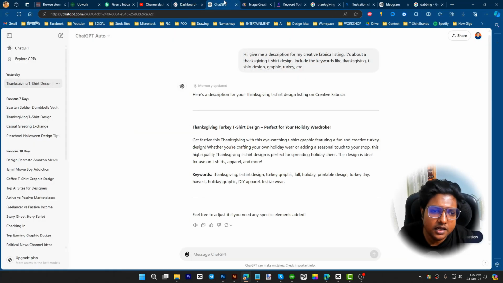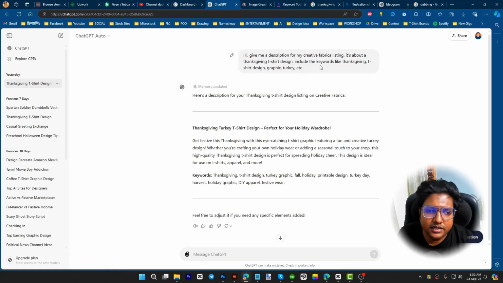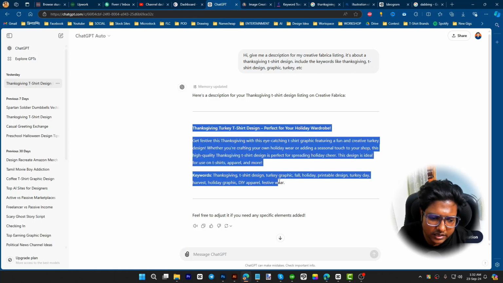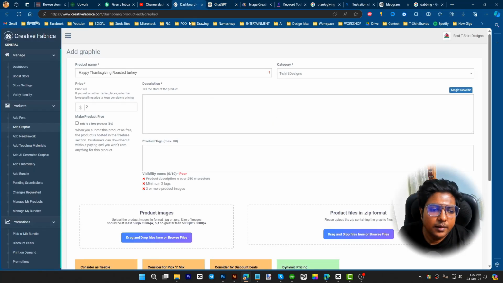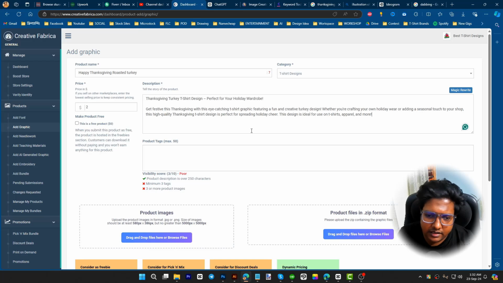For the description, you can ask ChatGPT, give me a description for my Creative Fabrica listing. It's about a Thanksgiving t-shirt. Include the keywords like Thanksgiving shirt, design, graphic, turkey, etc. So that is good. Now this is the description. You can put it here and you can save it, because whenever you are going to make a Thanksgiving t-shirt, you can use this same description. Also there are some other elements we can add here.